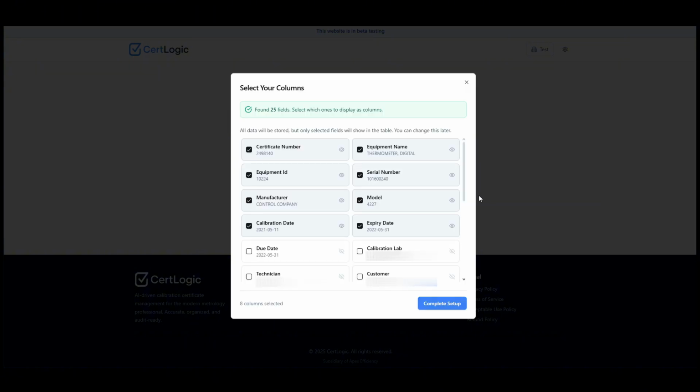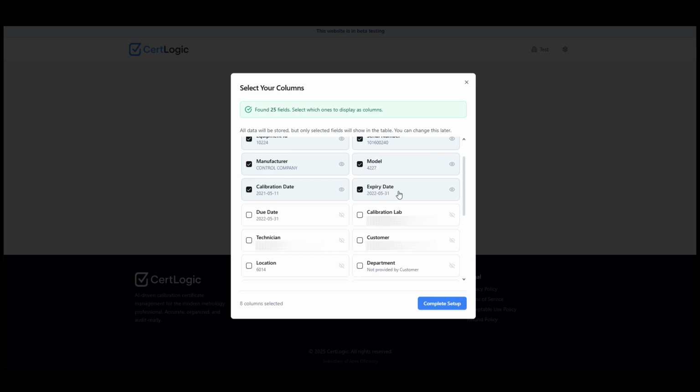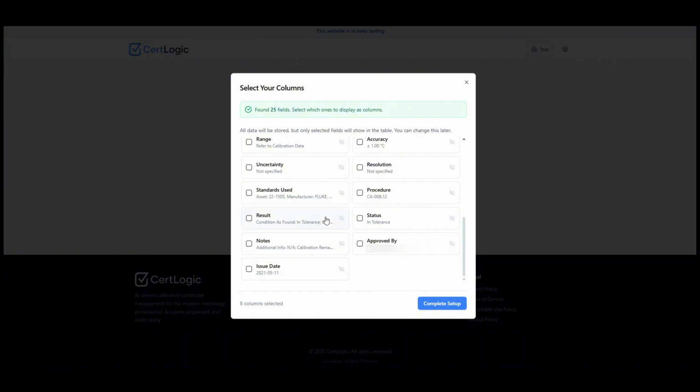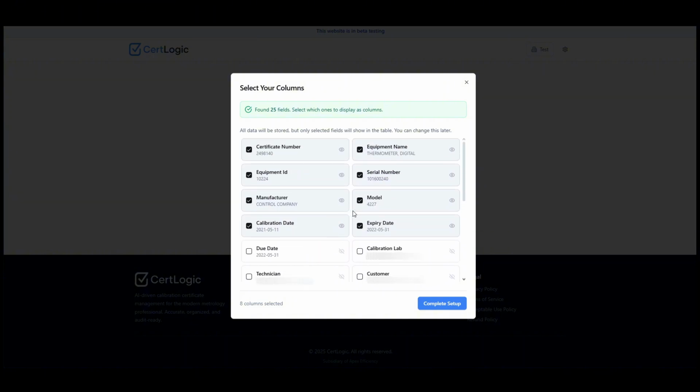After processing, you'll see every field the AI detected. You can simply select the fields you want to be displayed in your database and deselect anything you don't need. For example, whether you prefer due date or expiry date is completely up to you. Click Complete Setup and a brief on-screen tutorial will guide you through our key features.